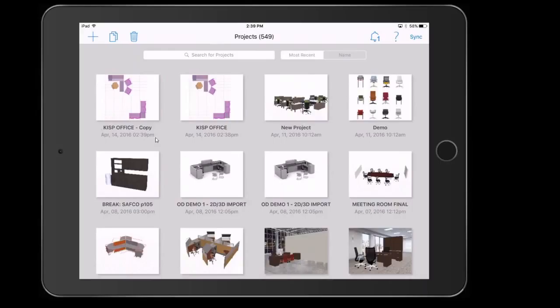So the really great feature here with the copy button is that you can create a set of standards that are not finished, that are just in grayscale, not fully specified, of every layout that you use commonly.